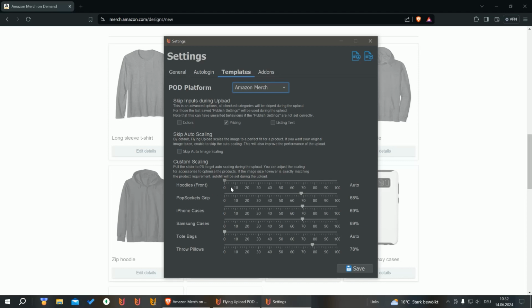And here you also have a custom scaling option. For example, when you say, hey, the custom scaling from Flying is okay, but I want the pop sockets always at around 70%, then you can simply set this setting. Then when it comes to the upload process, it will upload the scaled version, and it will also scale it to a zoom of 68% in this case for pop sockets.